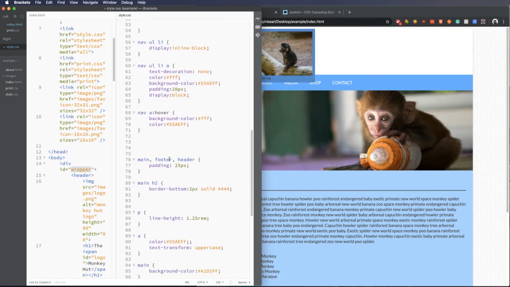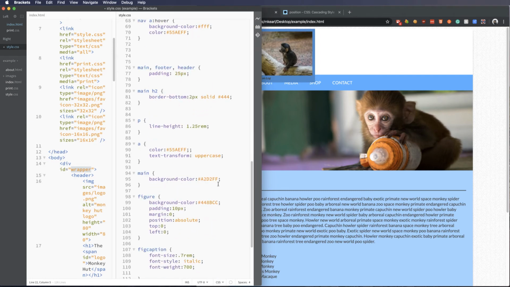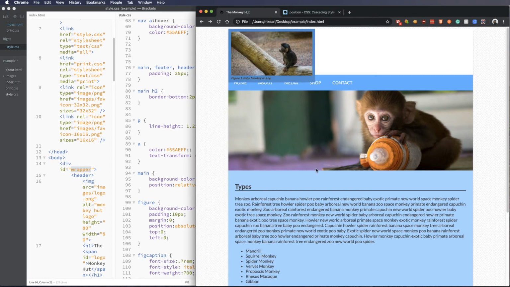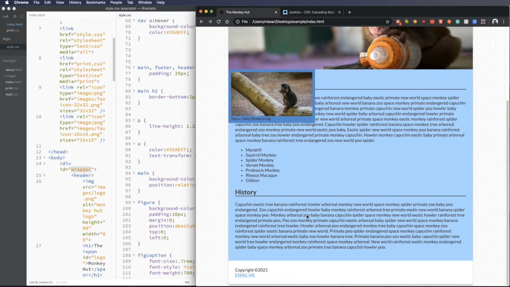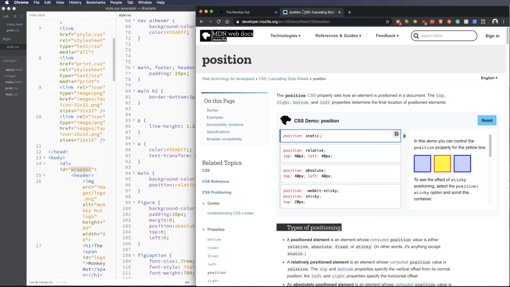Let's go to main. And I'm going to apply position relative to main. And we'll refresh that. And now you can see it's come down here. So again, the best way to explain absolute positioning is that it looks at the parent with absolute or relative position applied to it and bases its position off of that. And hopefully that made sense. Hopefully these examples made a little bit of sense to you on that.